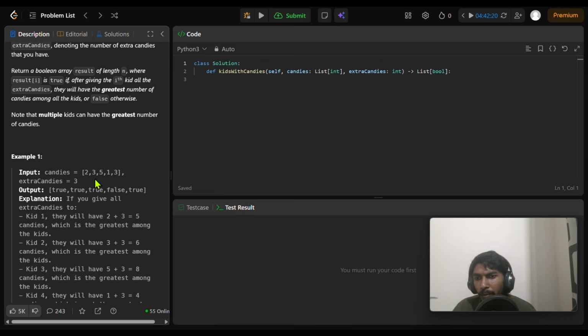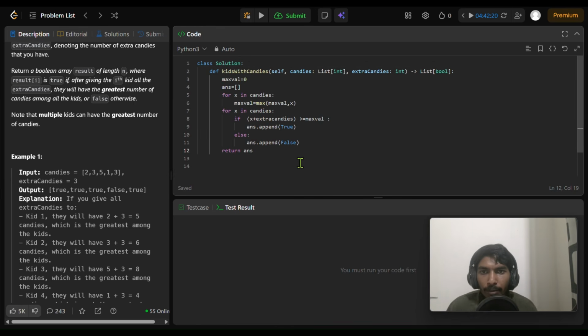What we have to do, we have to first find the maximum in the array, because first we have to find 5, then compare I plus extra candies for each value. So let me write the code first. So I have written the code. Max val is equal to 0. Max val stores the maximum number of candies children have. Answer is a list, currently stored nothing.